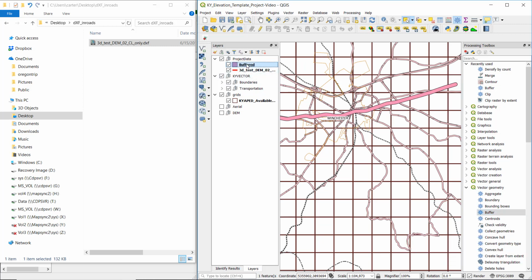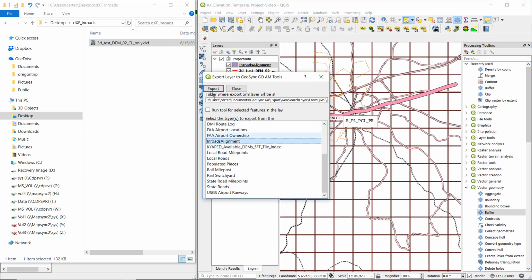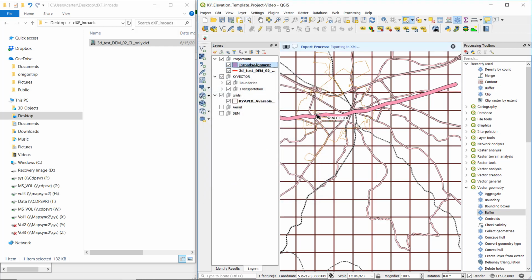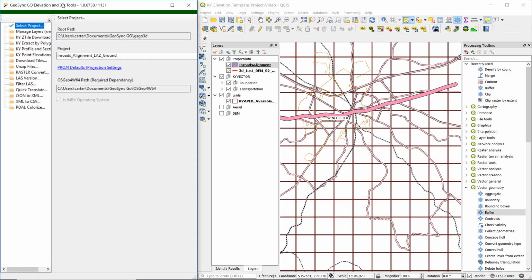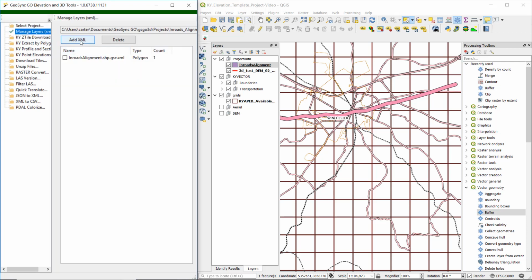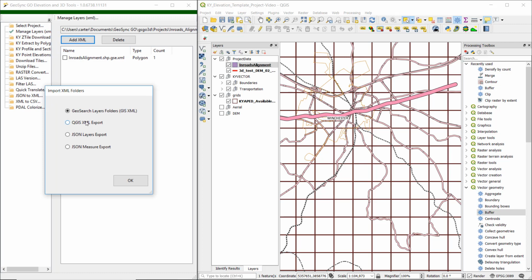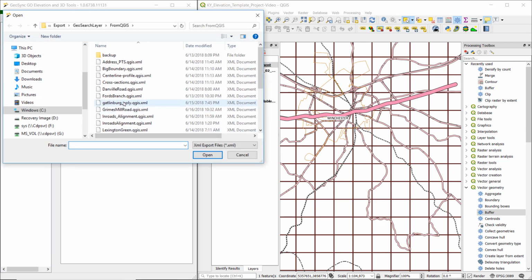I'm going to give this a new name. Call this InRoads alignment. And we're going to export that for use in Geosync Go Z tools. So now I'm in Z tools, and I've got a new project, InRoads alignment, LAZ ground. I've got to come in and make sure I have the current boundary file that I'm using, and I'm going to pick that from the list.